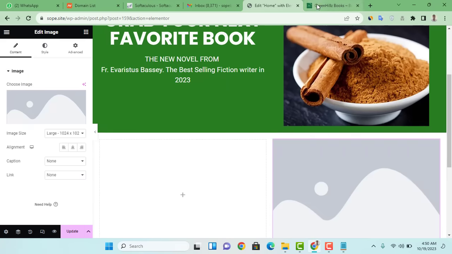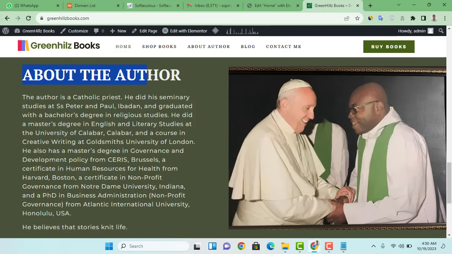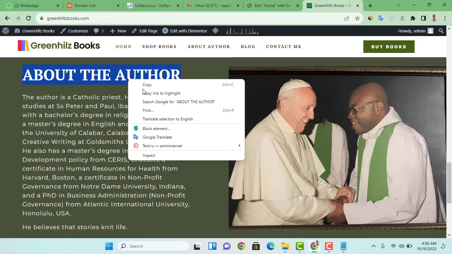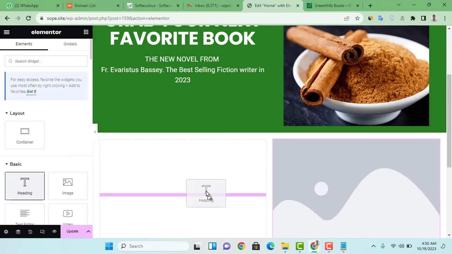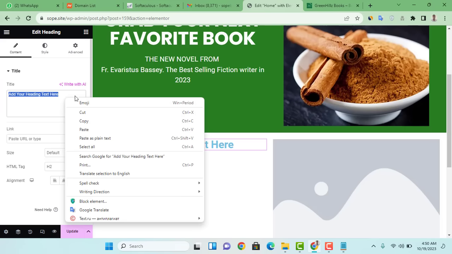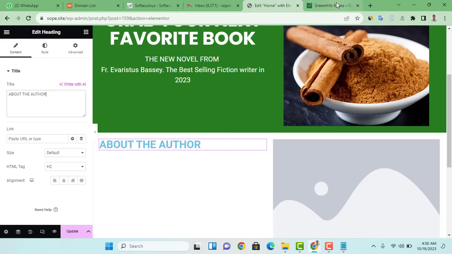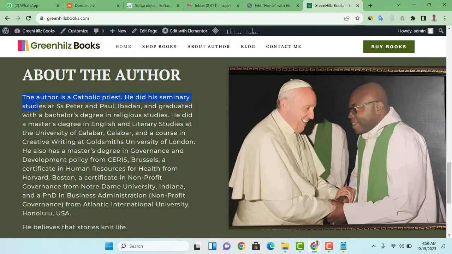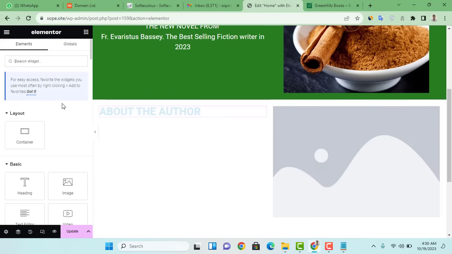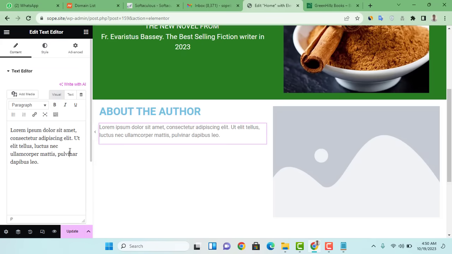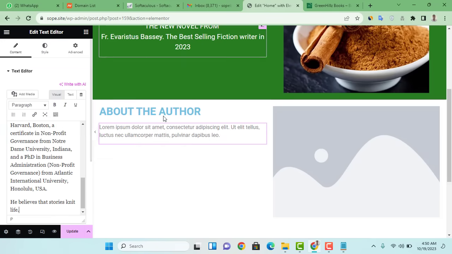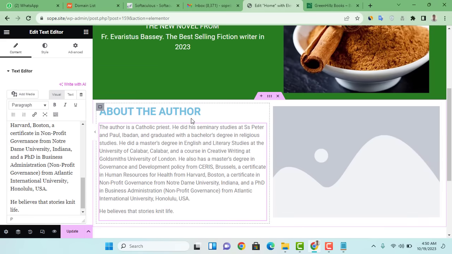Come to your home, drag the picture. This is the picture. Now, About Us is a heading. So choose Heading, then you put About Us. The next one here is text. You copy again, and here you add the Text Editor. Then you paste it here. Then the next thing is just to adjust the style.